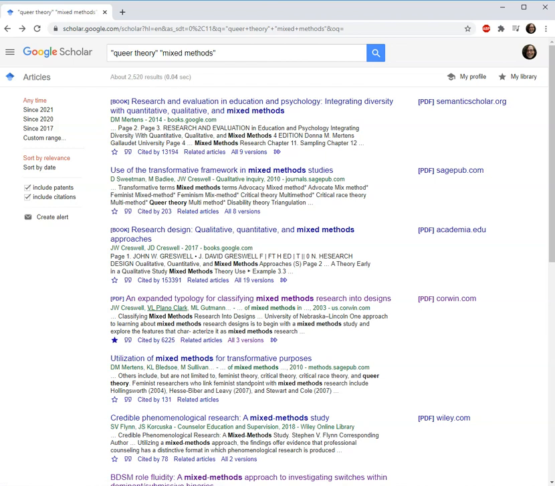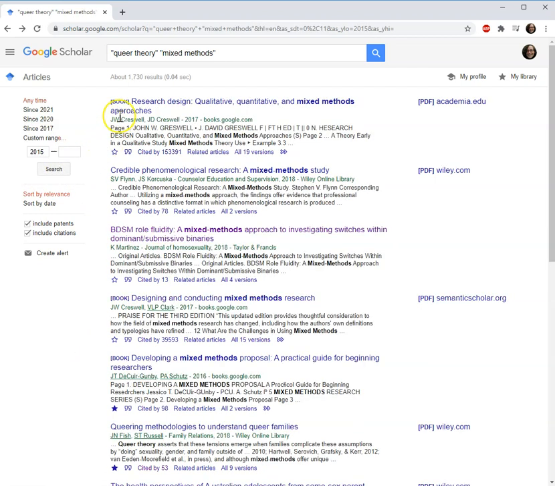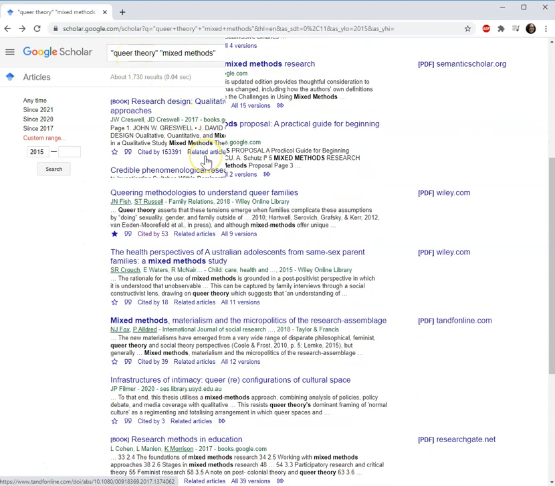Now I want us to look for some mixed methods studies, and I'm actually going to change the search range to look for since 2015. So I want to look for pretty recent articles that have used mixed methods and queer theory. So it's going to pull up all of these different studies. What do I do to find the ones that are mixed methods?